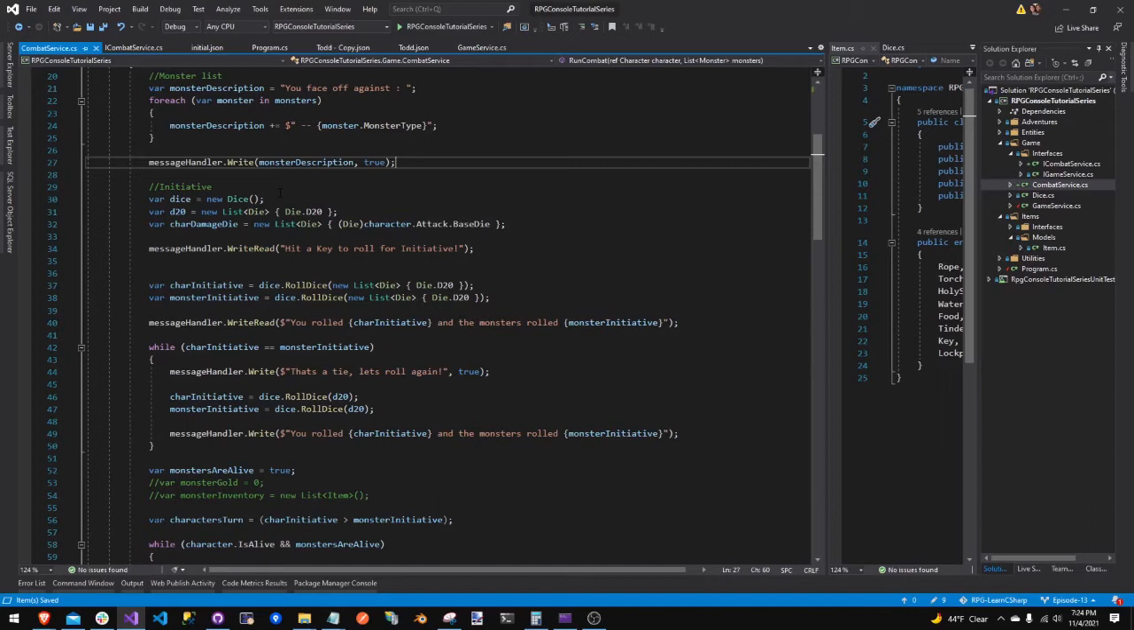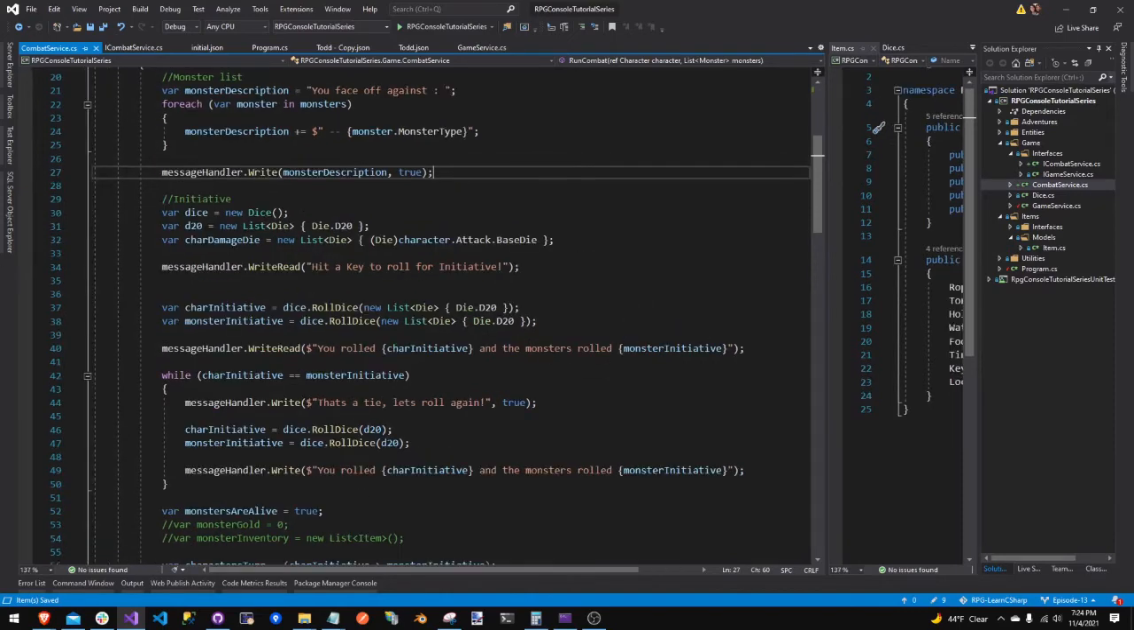And then what we're going to do for our combat engine service, as you would, we're going to get a couple dice, and we're going to roll those dice, and we're going to see who gets the initiative. If you've ever played Dungeons and Dragons or some kind of game like that, you need to see who goes first, and that's what initiative is. So we're going to get the initiative.